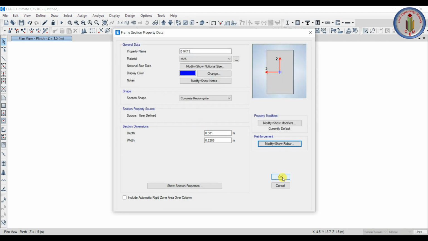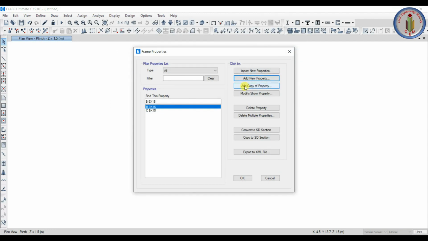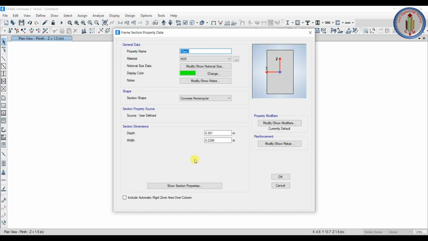0.025. Give OK and again OK. Next, instead of going and again entering all the values, we can give add copy of property. Just give this one. So everything will be there, whatever we have entered already. Only thing we need to rename it. Give here beam 9 by 18.